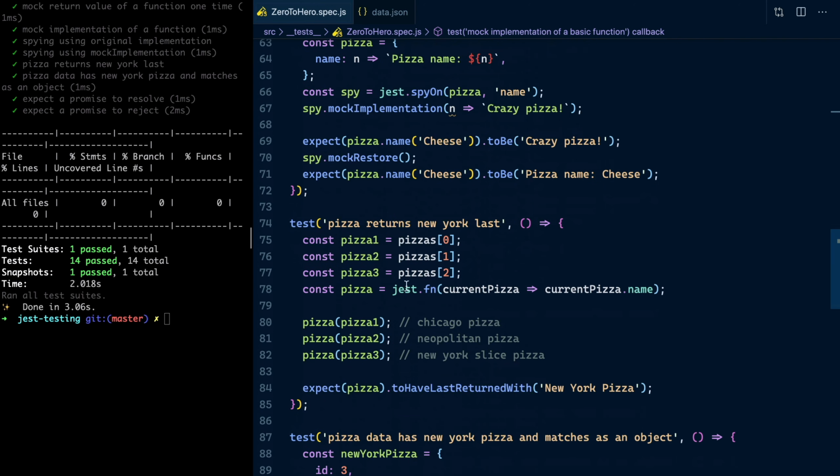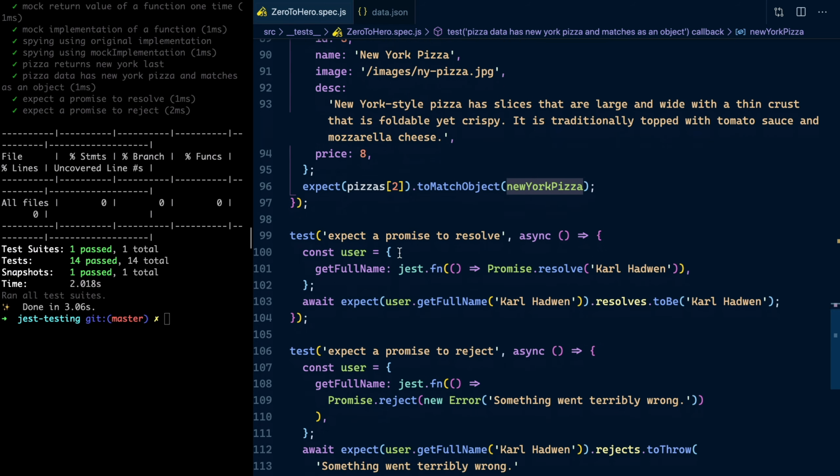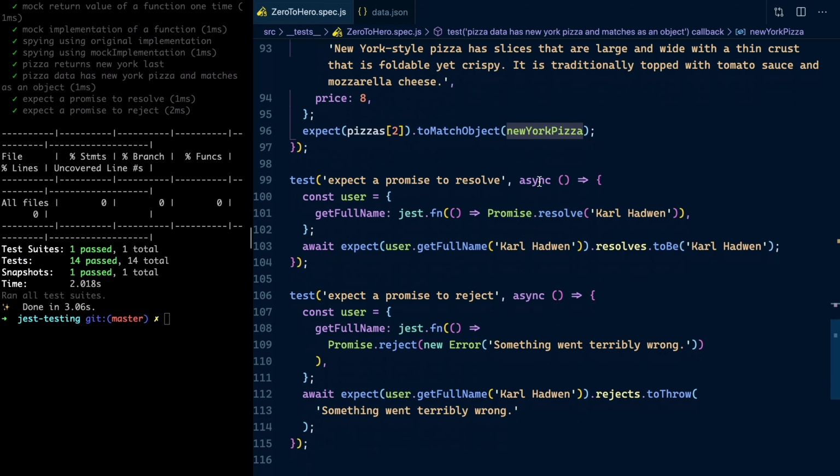Next, we basically created another mock function. We called it 3 times. We assigned 3 different pizzas in here, and then we called it 3 times and checked that the last one it returned with was the New York pizza. After that, we had a fixture, a small little fixture that we put together. Basically, it's just an object with the data that we're expecting. So we're saying, okay, the pizza at index 2 is going to match the object that we have created here. After that, we looked at how we can use async await.